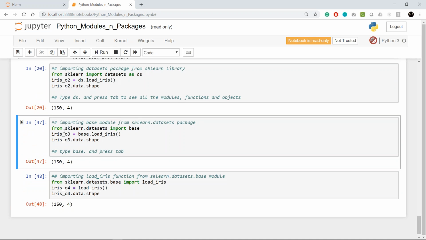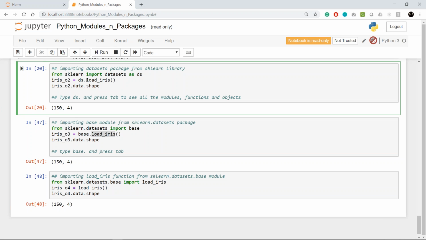The third command: from sklearn.datasets import base. Base is a module inside the datasets package, and the load_iris function is actually part of base. What happened? How come I was able to run this load_iris command using the package name?